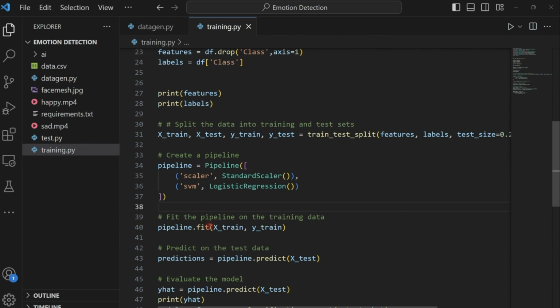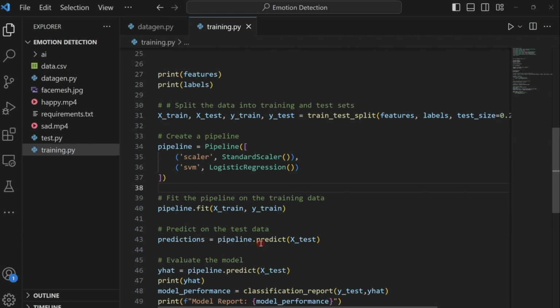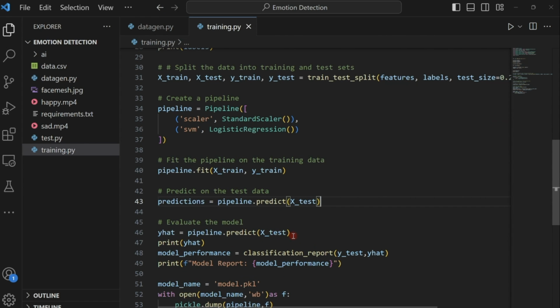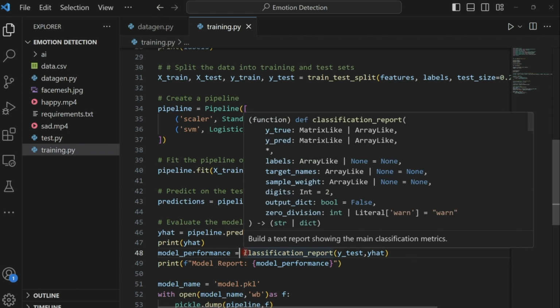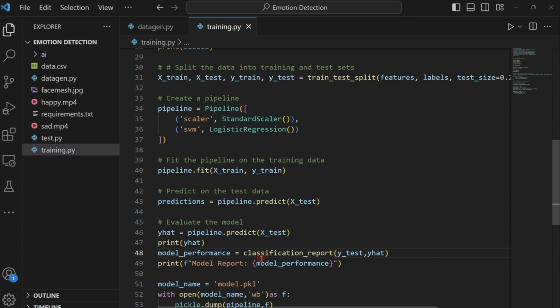Then we use pipeline.fit in order to train our model. After training the model, we are running tests on our test data, so model.predict. Then the next thing is to evaluate this model on our test data. So we are evaluating it, and we are getting the classification report. This classification report will give you information such as the F1 score. You also get the precision and the recall. You get the accuracy and so much more.